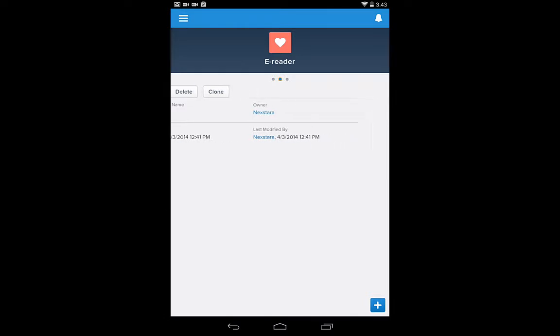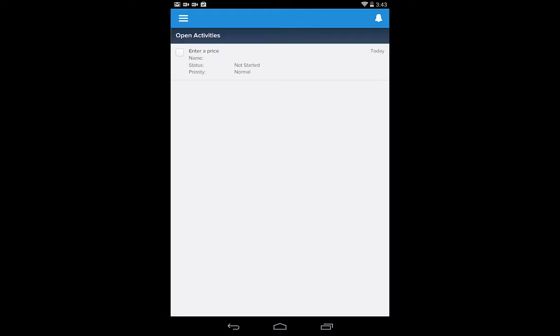Now swipe left and tap Open Activities. Here's the task you just created. So, the mobile app provides the same functionality as the full site. It's just the controls and navigation that are different.